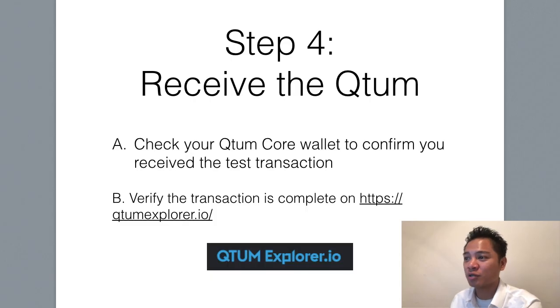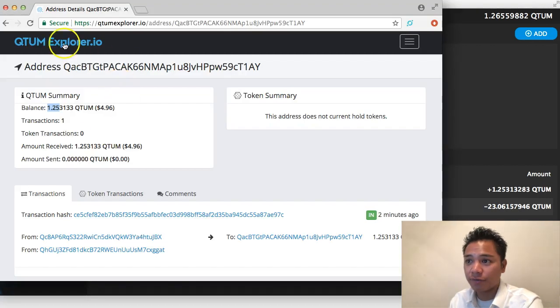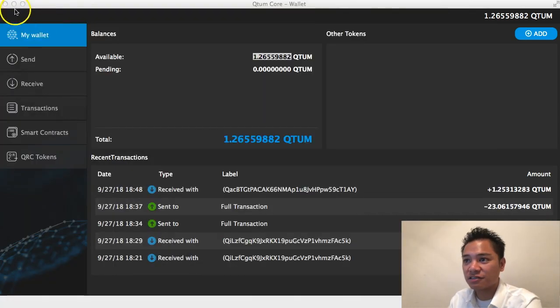So let's move on to step number 4 here, which is to receive the Qtum. All you have to do is check your Qtum Core wallet to confirm that you received the test transaction, and then you could also verify that the transaction is complete on the Qtum Block Explorer. Again, we could check the wallet once more, but as you can see, it says that there's 1.2 Qtum in there. And if we go back to the Block Explorer here and click refresh, it looks like it refreshed and nothing changed, so it did go through well, so that's fine.